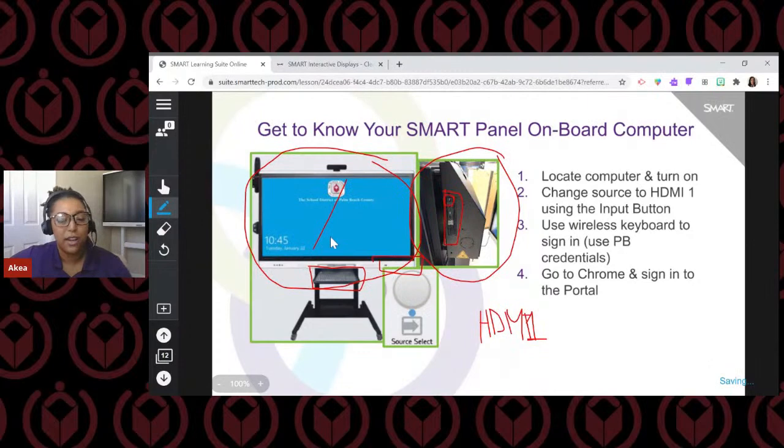So use the touch screen on the board and with your hand swipe up, very dramatic like Vanna White, and it also will take you to the next screen where you'll be able to select other user and sign in using your district credentials.